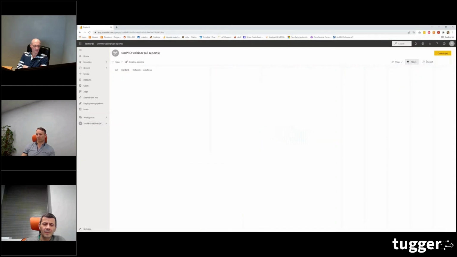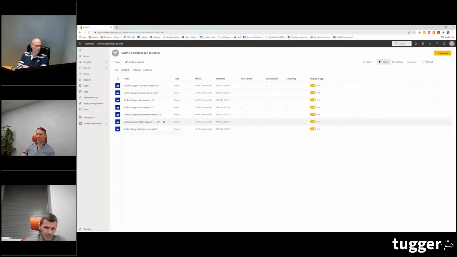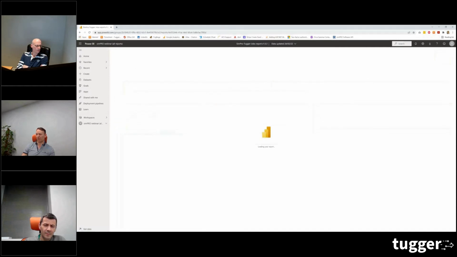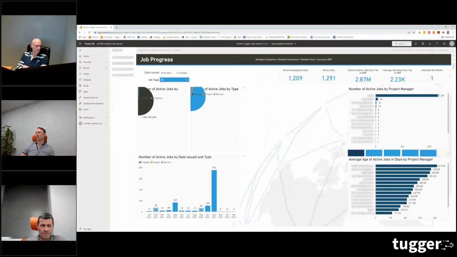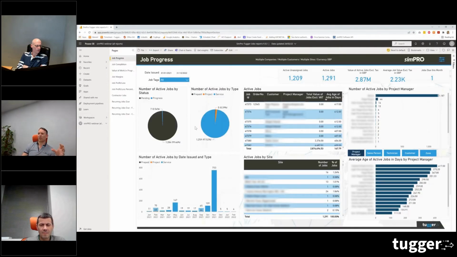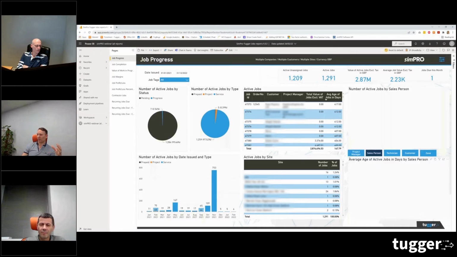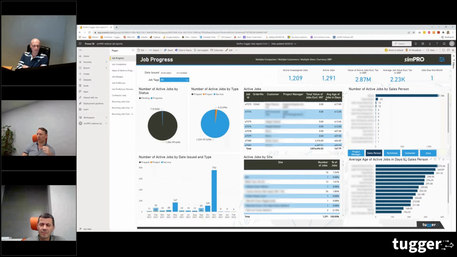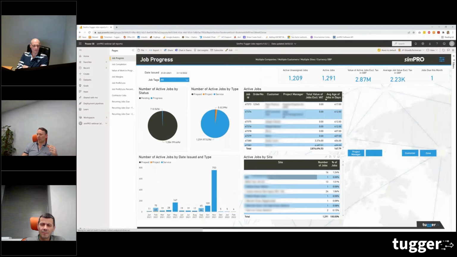Again, if we jump back out of here, we've also got, in terms of jobs, quite a lot of information in the jobs reports. The first tab that's going to open is the jobs in progress tab. So this is showing me where all the active jobs are, which one, what type of jobs they are. There's even a list of jobs there. I can see these by project manager. You're able to easily click these buttons and switch them to show me the jobs by salesperson, and what the technicians are on those jobs that are happening.